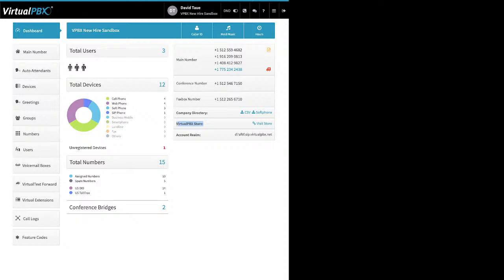The Virtual PBX store opens up a new tab, takes you to store.virtualpbx.com, and that's where you would go to order, say, a VoIP phone. And then here you have the account realm. Every account has its own account realm. It's one of the three pieces of information you would need to program or provision a third-party softphone, so you're using somebody else's app. It's also used for outbound faxing, which I'll get into when I get more into faxing.